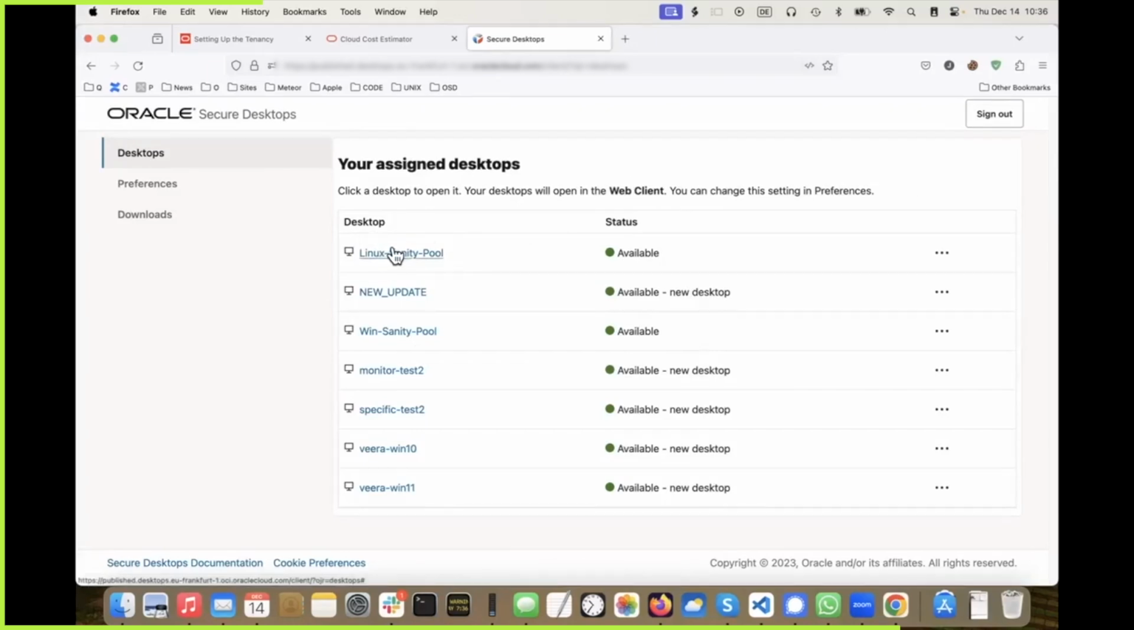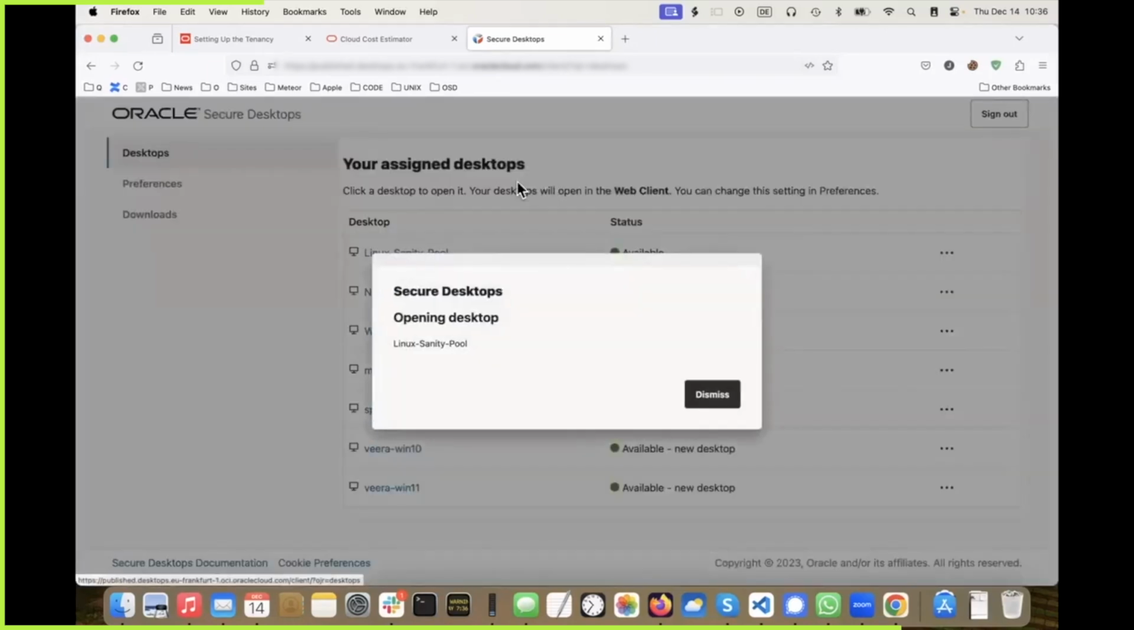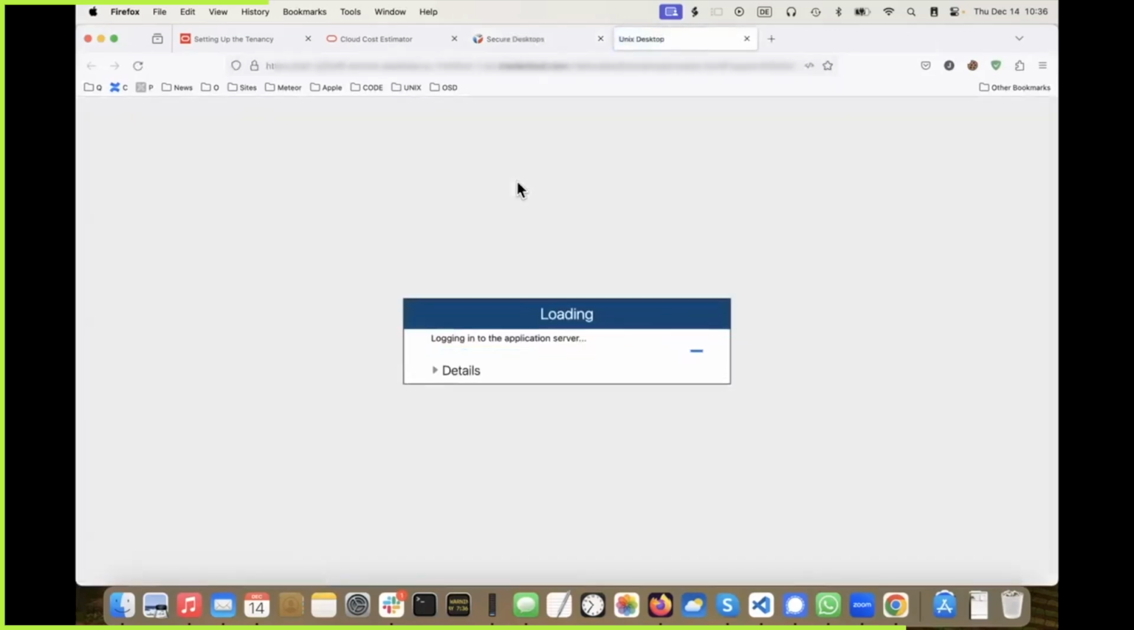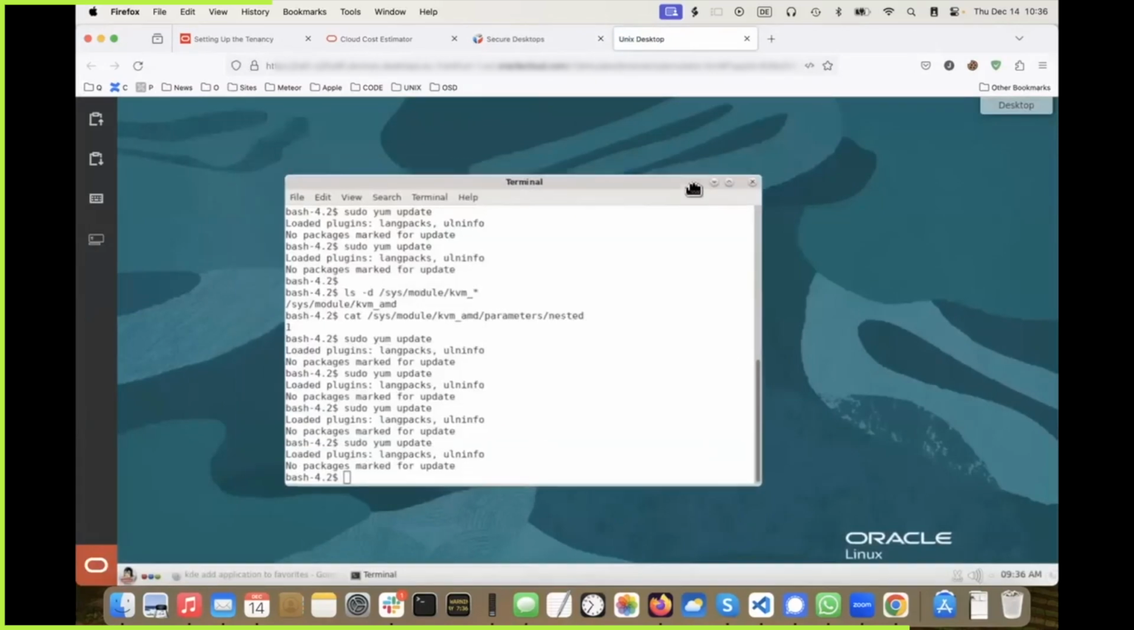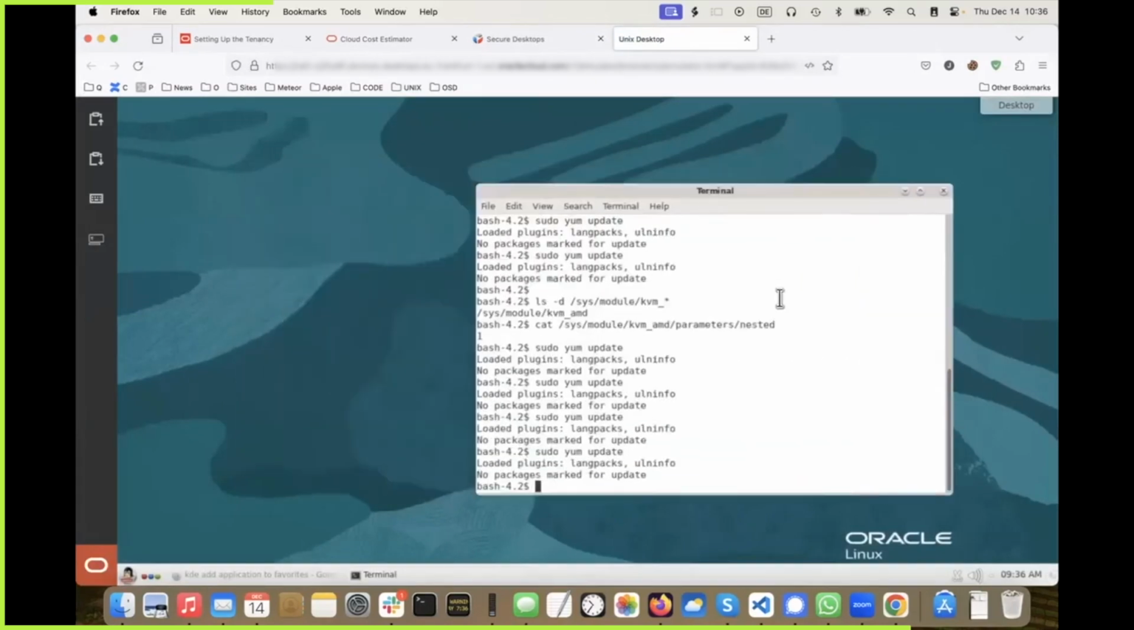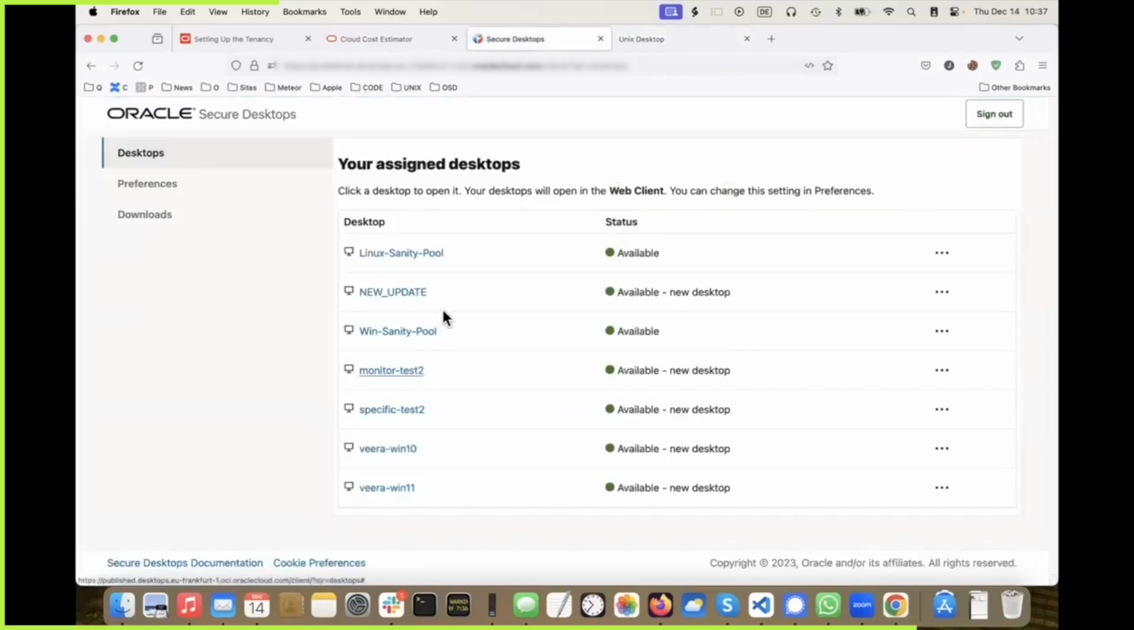So I'm in the web client right now. I just click on the Linux pool and it will now connect me into the desktop that I connected to before. And since it is running in OCI, it is persistent. What you are seeing is exactly what I saw before, 10 minutes before the meeting when I connected in. And when I disconnect, everything keeps running in OCI. So you can either change location, or you can change clients.